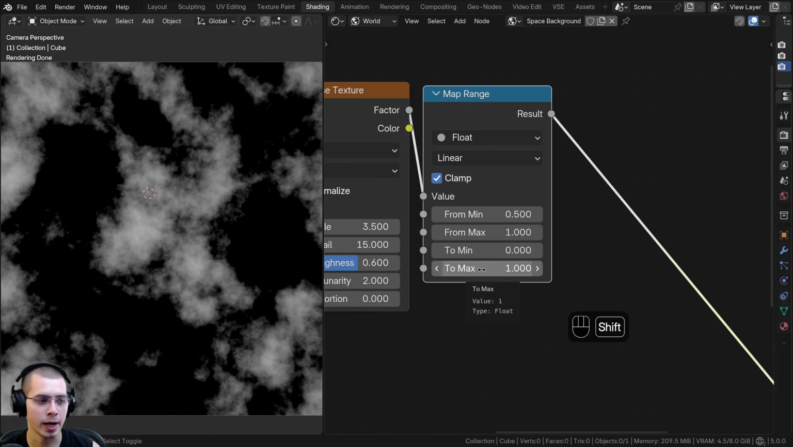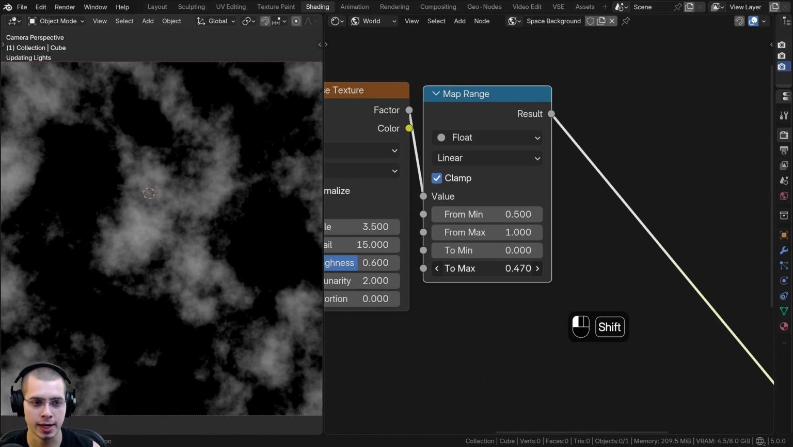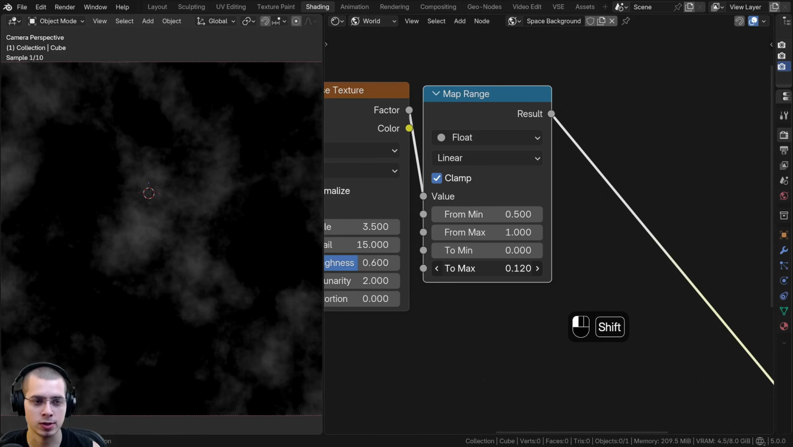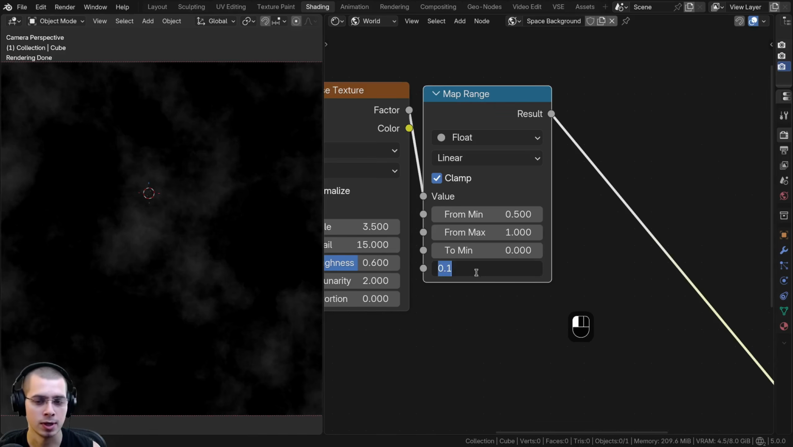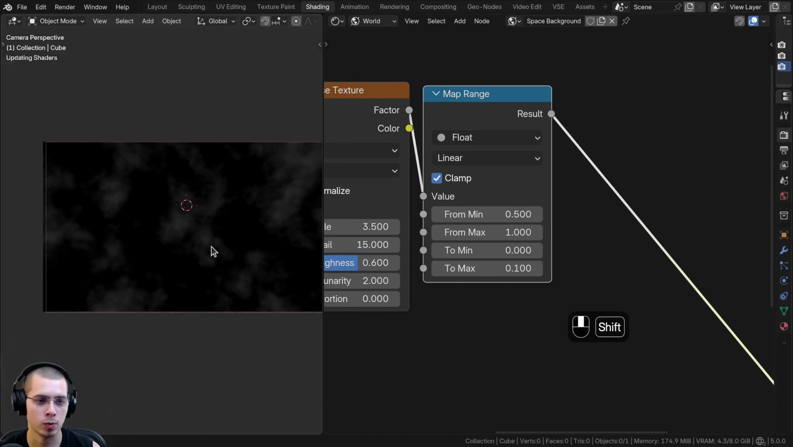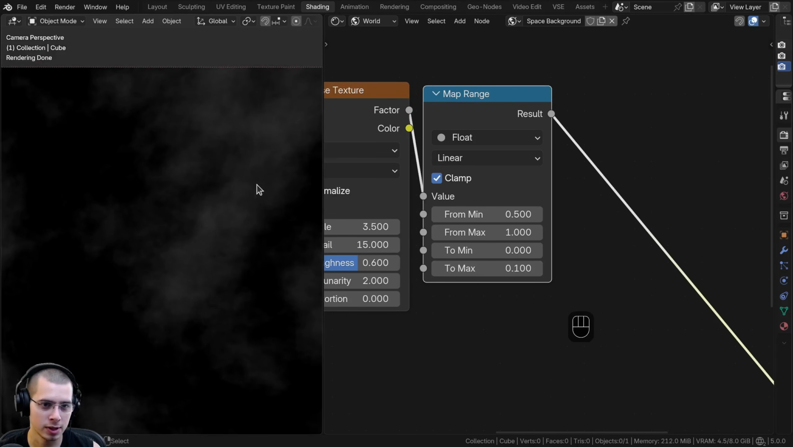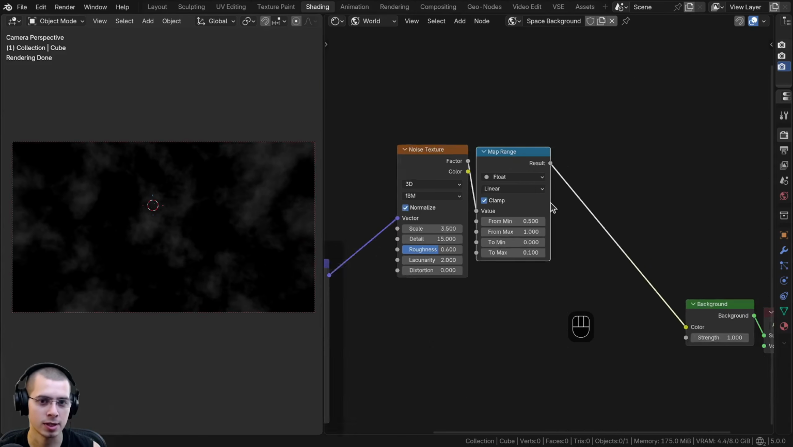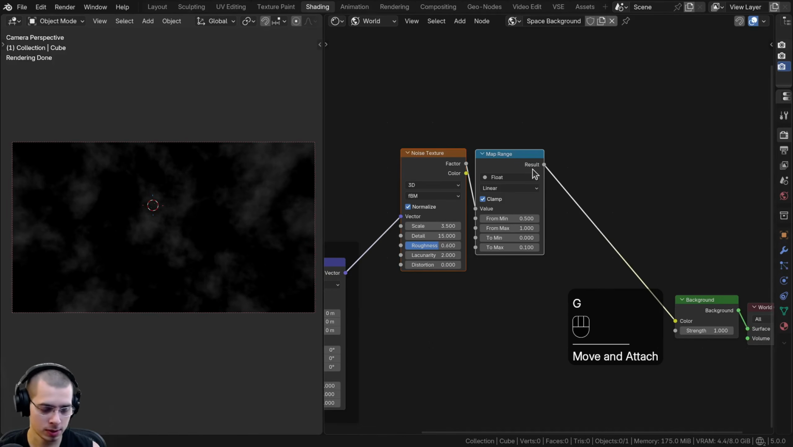Now if I go to the 2 max, I want to make it darker, so if I turn it down, you can see it's going to make those gray values darker, so they're going to be less visible. So I'm going to turn the 2 max to a 0.1. If you take a look closely, you can see there's just some subtle cloudy textures. So I'm going to box select these nodes, hit F, and I'm going to call this nebula mask.